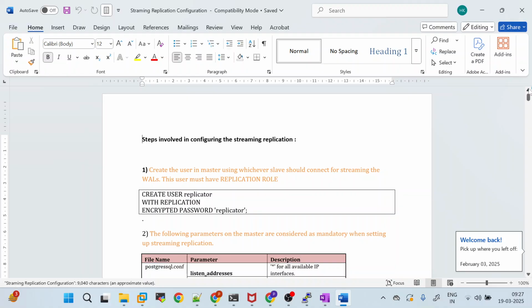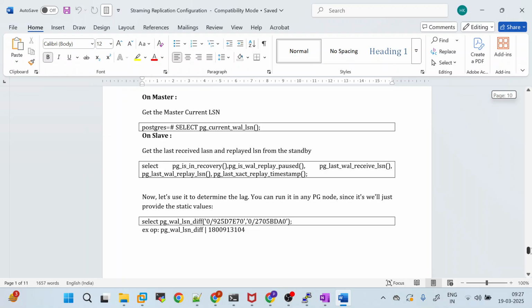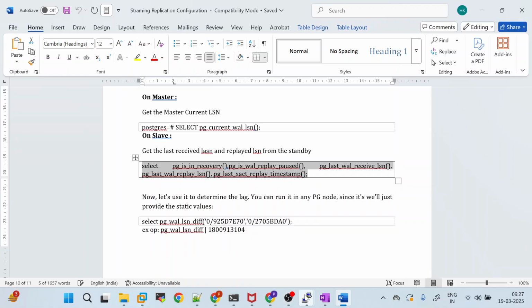Yeah, so now let me try to find out the lag between these two. How can we find out the lag between these two? You can use this query to find out the lag between master and slave, and this query needs to be executed on the slave side.